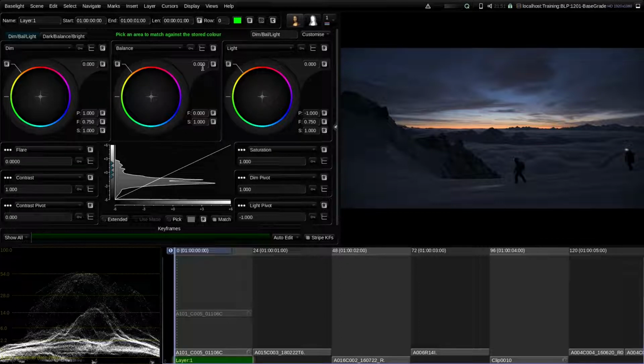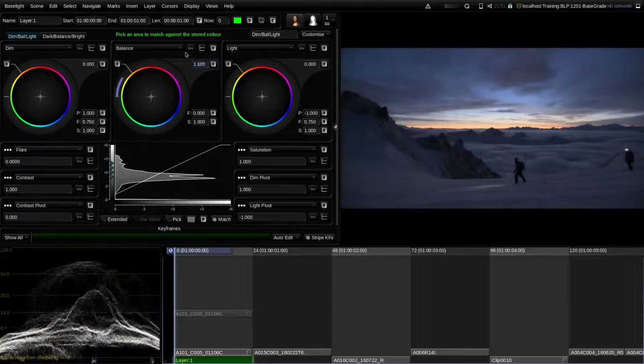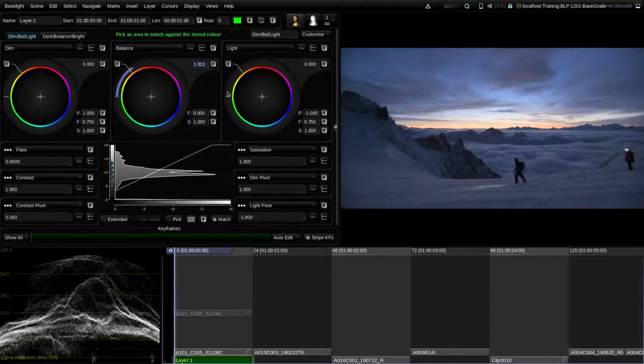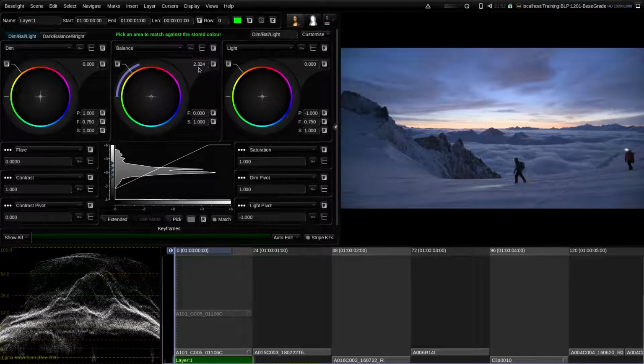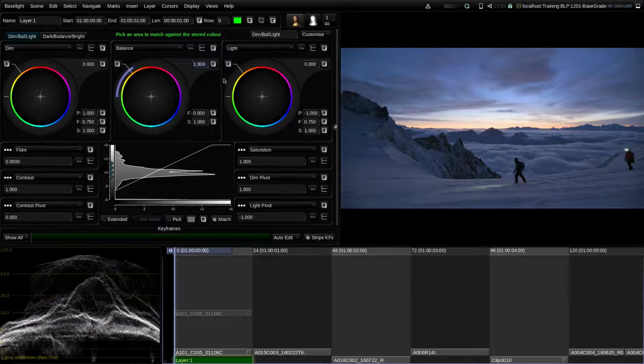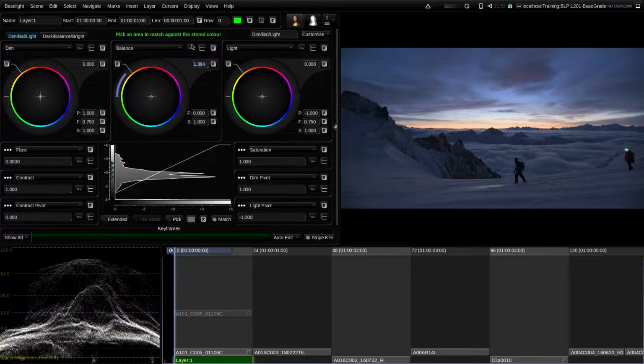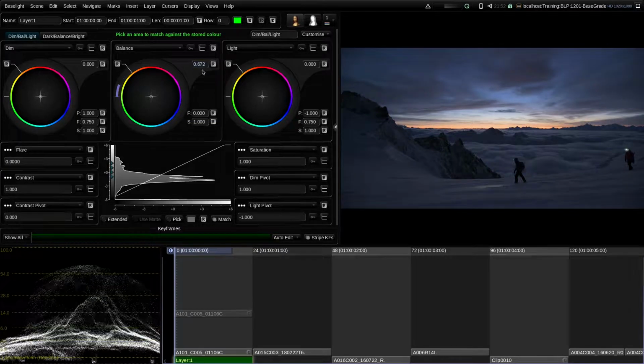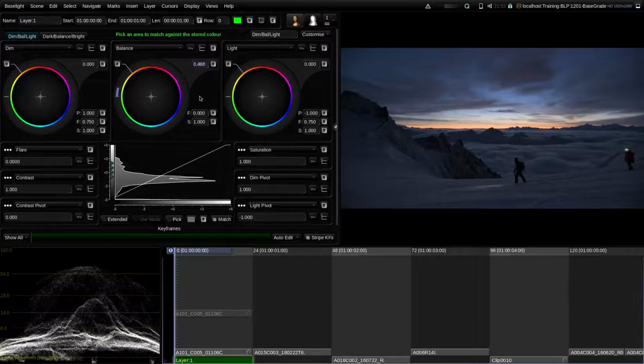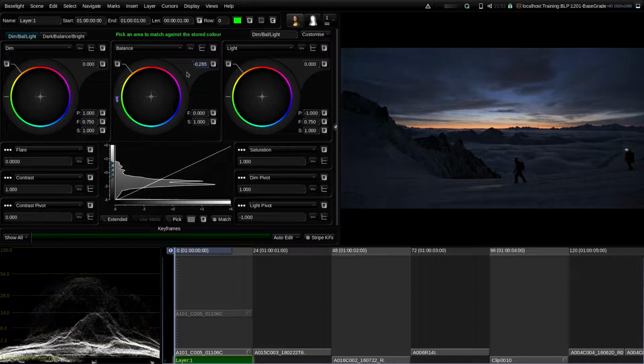Okay, so let's start playing with that shot here. We can correct the exposure here with the balance parameter. The unit that we're correcting here are t-stops. So these are photographic stops, and a stop is always halving and doubling the amount of light. So that's a very handy way of communicating, for example, with DPs who also work in stops on the set when they light a scene and when they expose the camera.